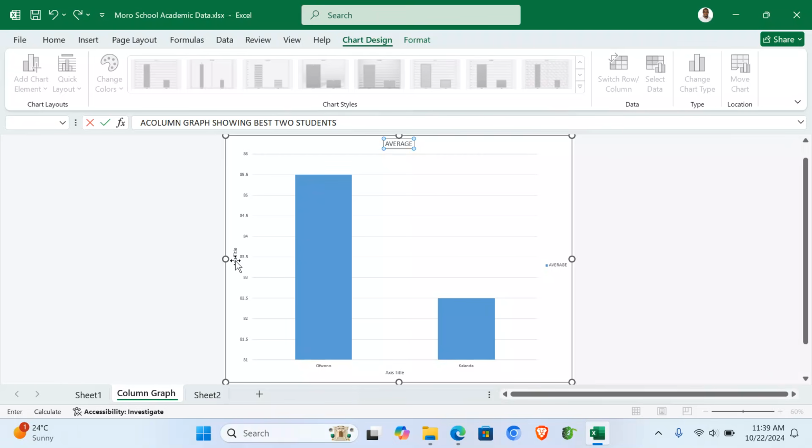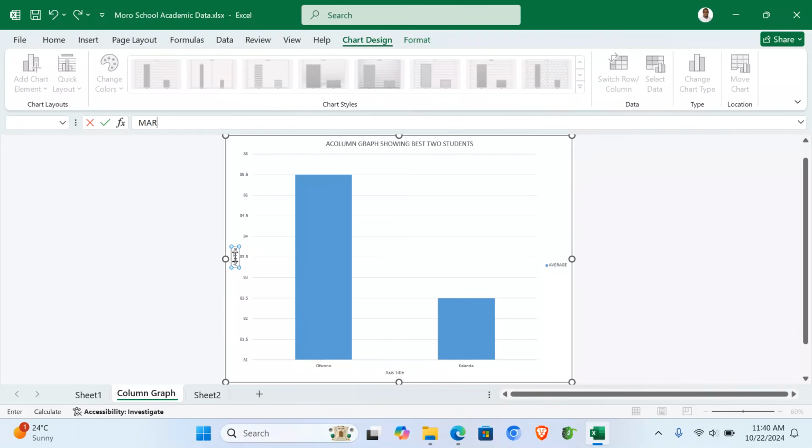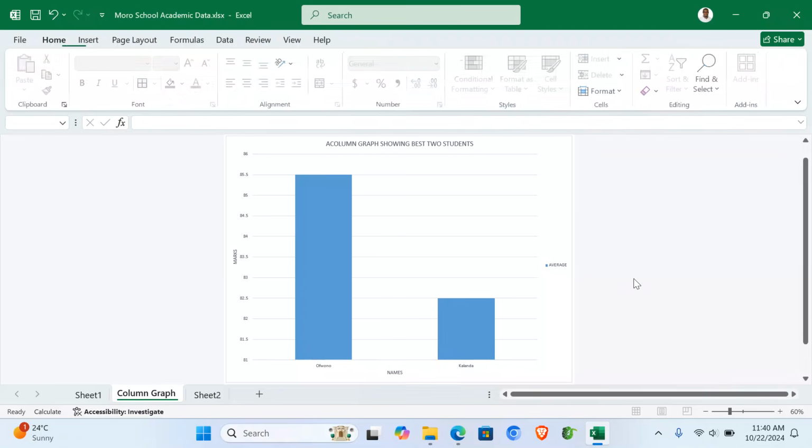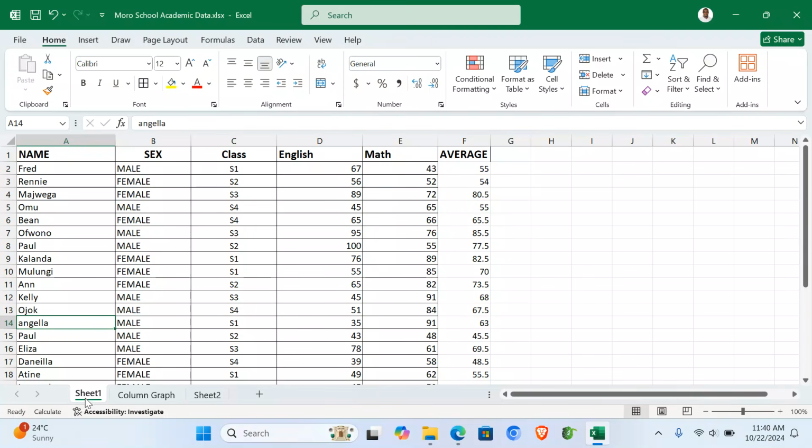Then here, this is average mark. So we can press enter. We click here, average mark. So these are marks. Then we click here, these are names. Enter. So this is our chart. Then we can come to sheet 1, this one. We can rename it as, let's say, your first name, or you can call it average computed.